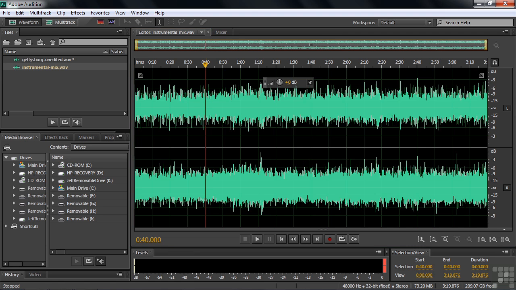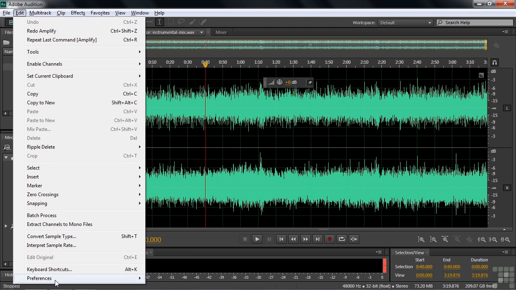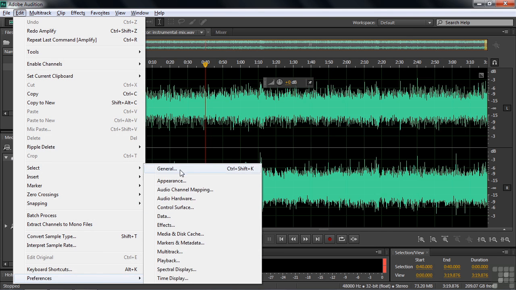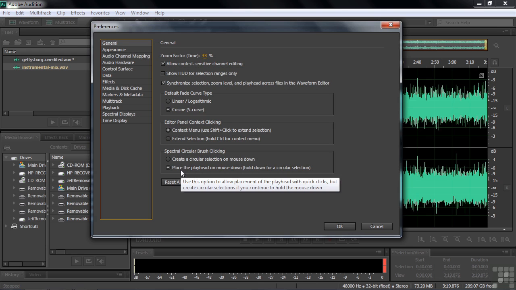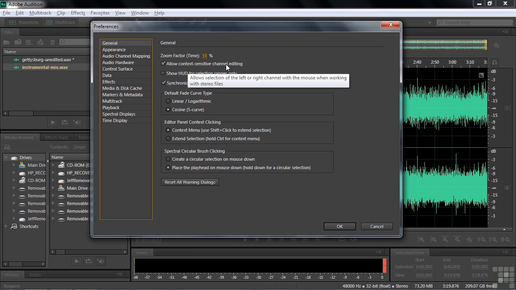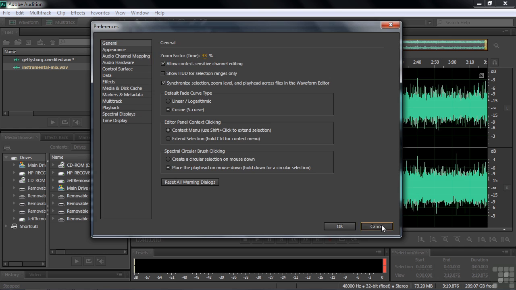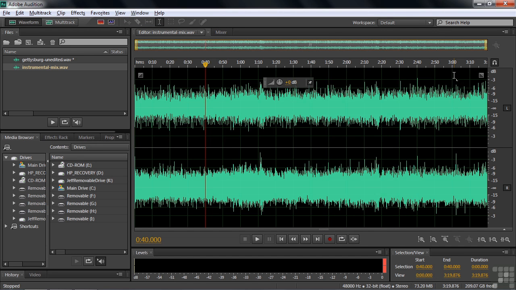One other thing, here in the stereo file, you can work with just one channel at a time, and I have my context-sensitive channel editing switched on here inside my preferences. Just a reminder, you go to Edit or Adobe Audition, Preferences, under General, and we have Allow Context-Sensitive Channel Editing, which I like to have. That's not on by default, so I've got that on now, which means when I hover my cursor toward the top of the stereo file, that little L comes on.